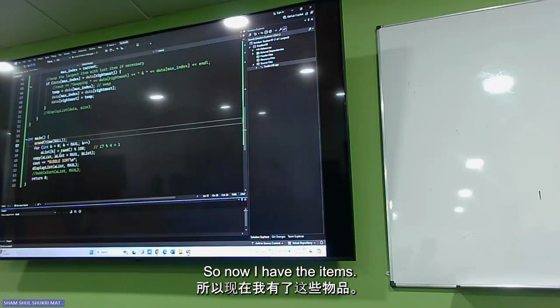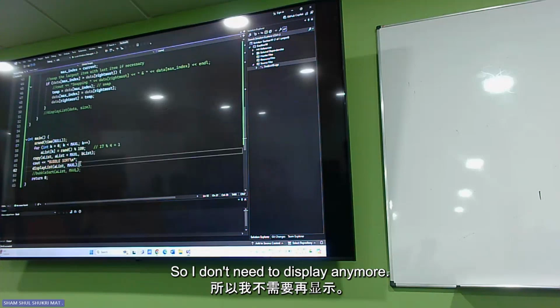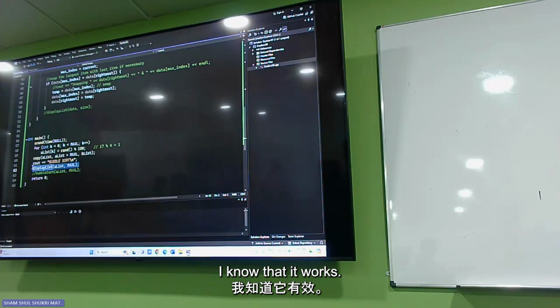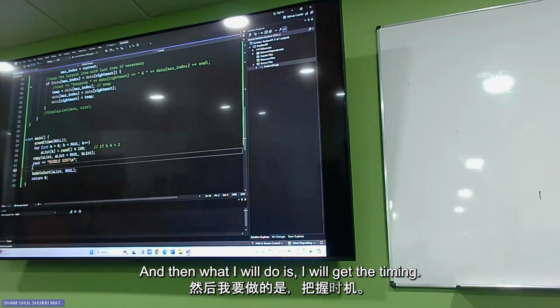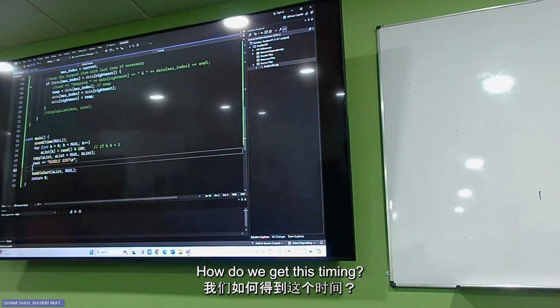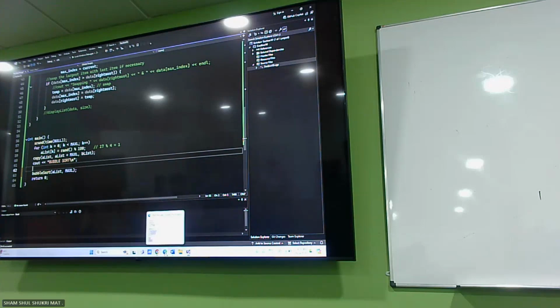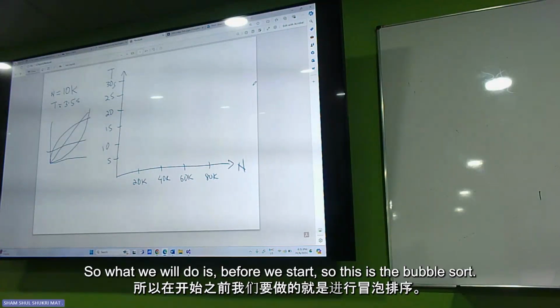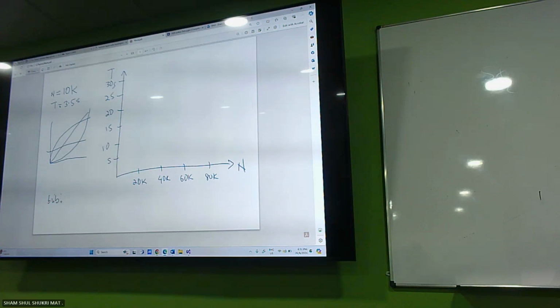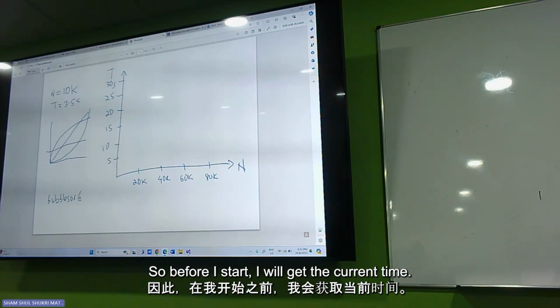Now I have the items, so I don't need to display them anymore. I know that it works. So I can call bubble sort, and then what I will do is get the timing. How do we get this timing? So before we start, this is the bubble sort. Before I start, I will get the current time.